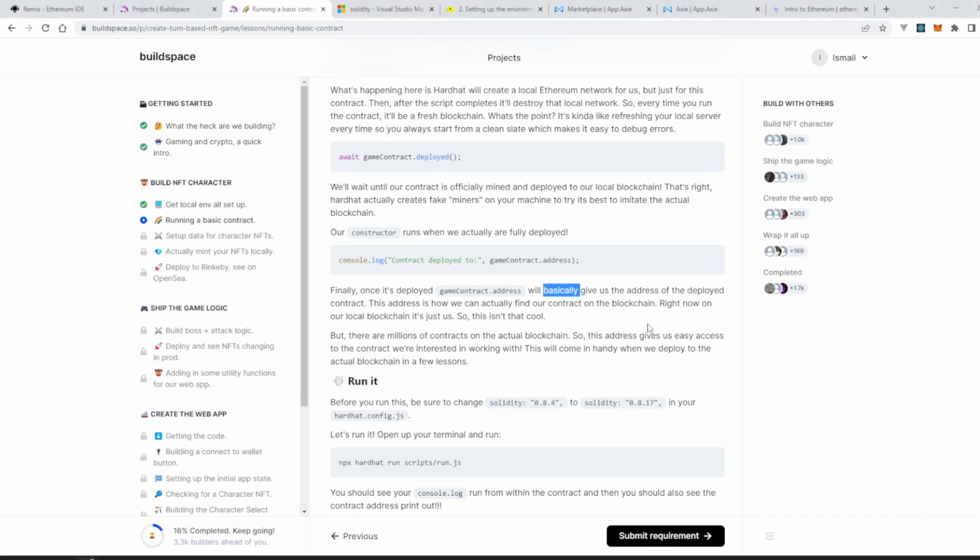This is how we actually find our contract on a blockchain. Right now it's on our local blockchain, so isn't that cool. But there are millions of contracts on the actual blockchain, so this address gives us easy access to the contract we are interested in working with. This will come in handy when we deploy to the actual blockchain in a few lessons.